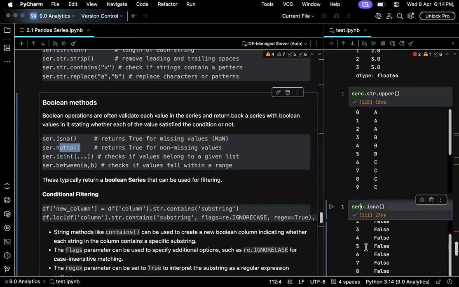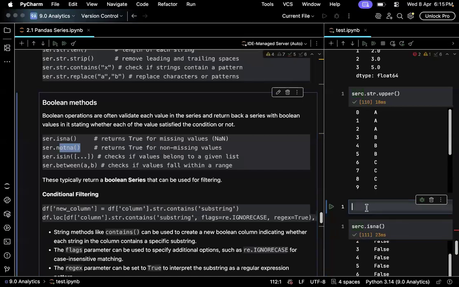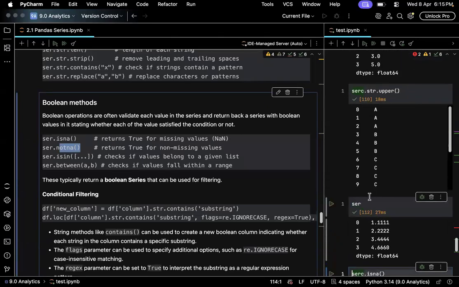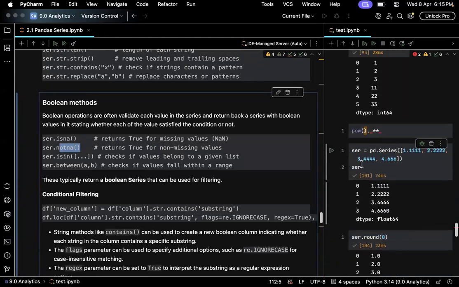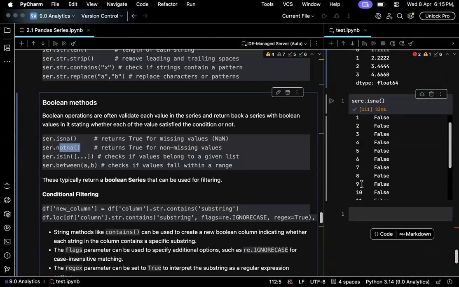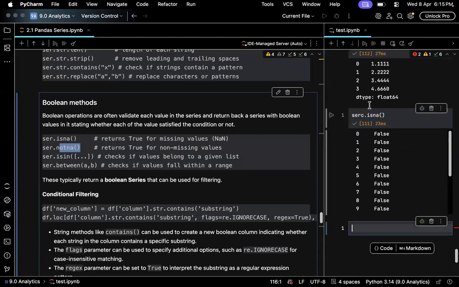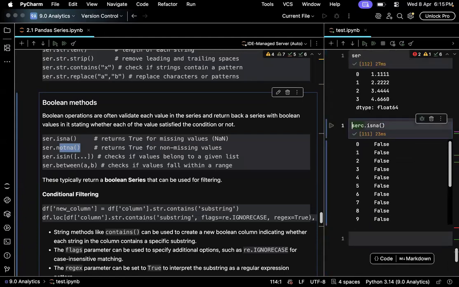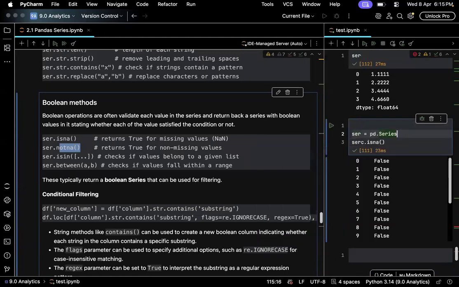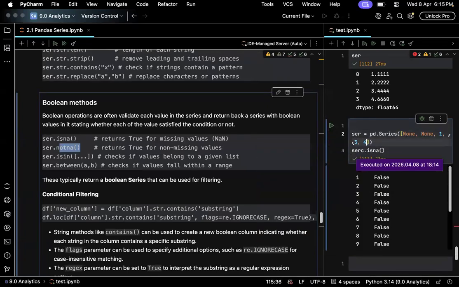Let me see, where is our regular series? I want nulls in them. Let me create one. pd.Series None, None, 1, 2, 3, 4.